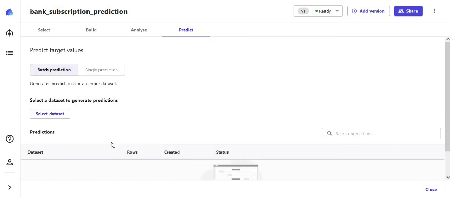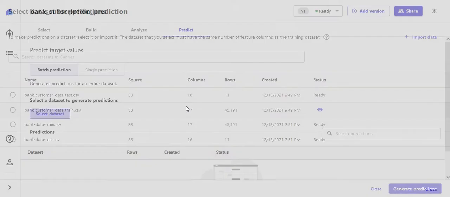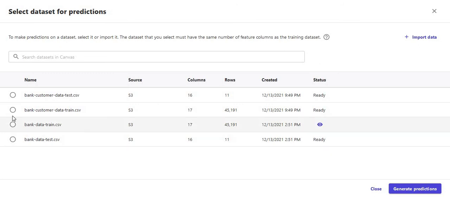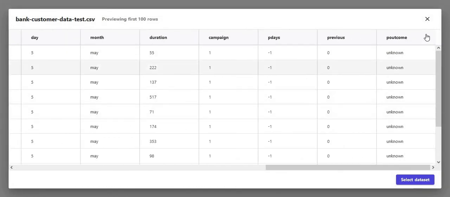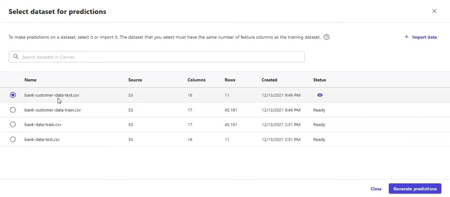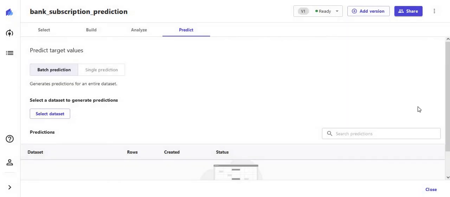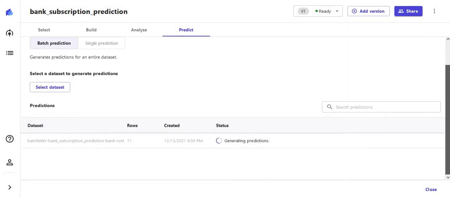And in case of batch prediction, it asks you to select a data set. So you select a data set which does not have the prediction column, like subscribed in this case. So I simply select this test, and if you look at this data set again, it has all the columns but not the subscribed column, because that's what I want to predict. I simply select a test data set and say I want to generate prediction. And it will take a couple of minutes, and it's going to generate prediction.